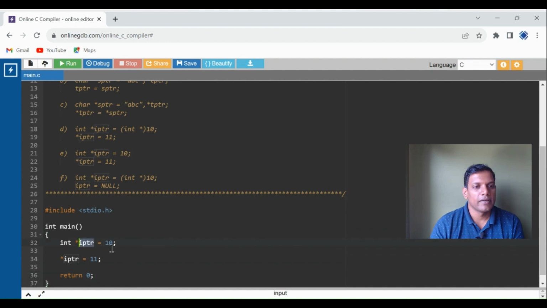Here iptr is assigned a value of 10. This is an issue because iptr is a pointer and you are assigning an integer to the pointer as the initial address, which is incorrect. So here the compiler will throw an error saying there is a mismatch in the types. So the compiler can catch this error.